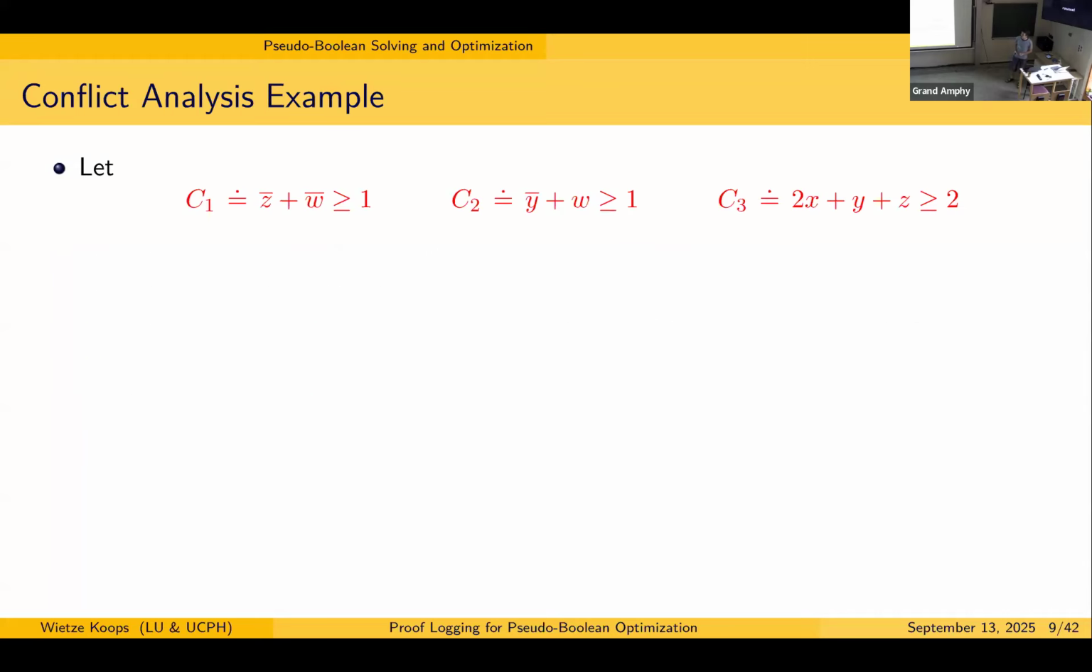So let me give an example. We have these three constraints. First, two clauses: C1 says not z or not w, C2 says not y or w. And we have a general constraint C3 that says 2x plus y plus z is at least 2. Let's say that our solver decides x is equal to 0.